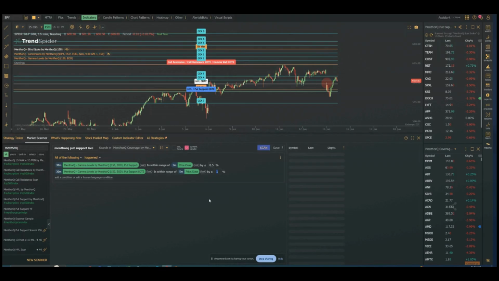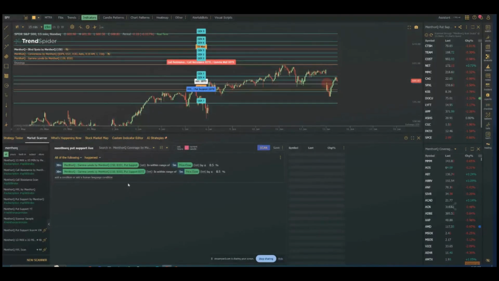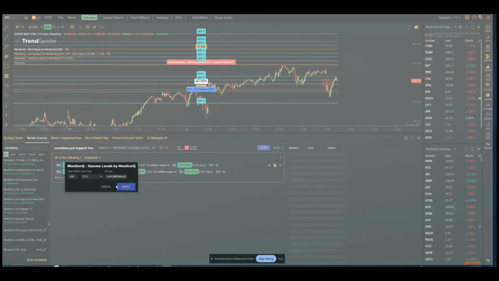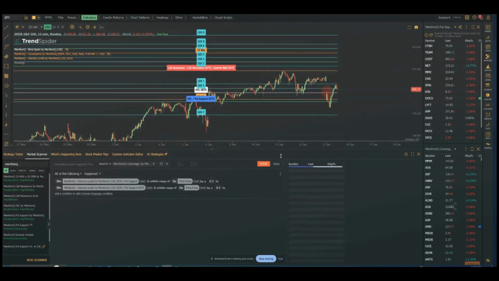Use the 5-minute close by, again, 0.5%. And again, enter your API key into these boxes. You click it, paste it in there, and apply. Once you do that, you press scan, and it'll go ahead and scan for stocks trading within the put support level. So I'll let that go for a second.